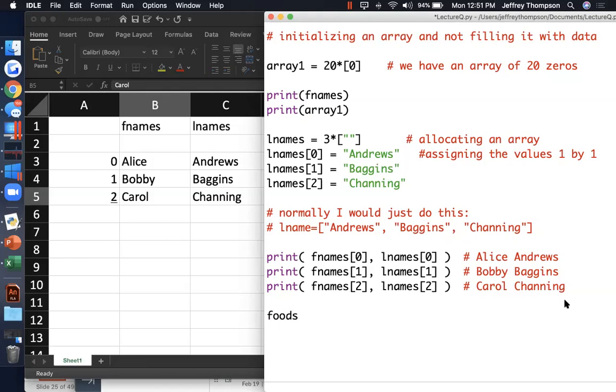So foods. I know it sounds weird to look like that, but anyways. So foods is equal to, and let's come up with a list of 3 foods that they like. What starts with an A? Applesauce, yeah. And Bobby Baggins likes beans. And Carol Channing likes her candy corn. There we go. All right.